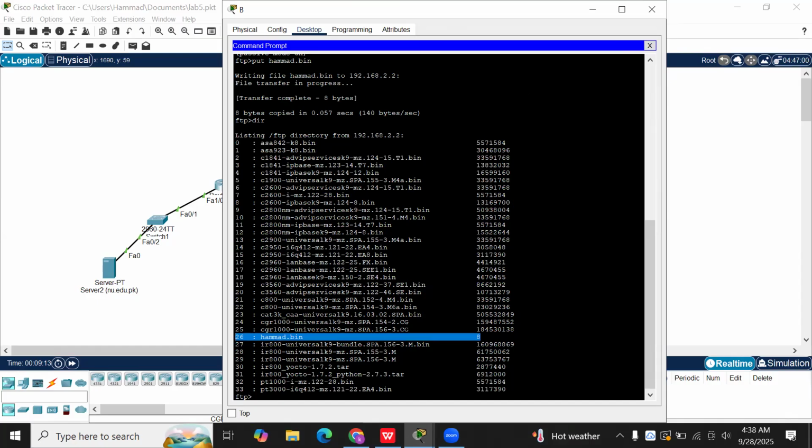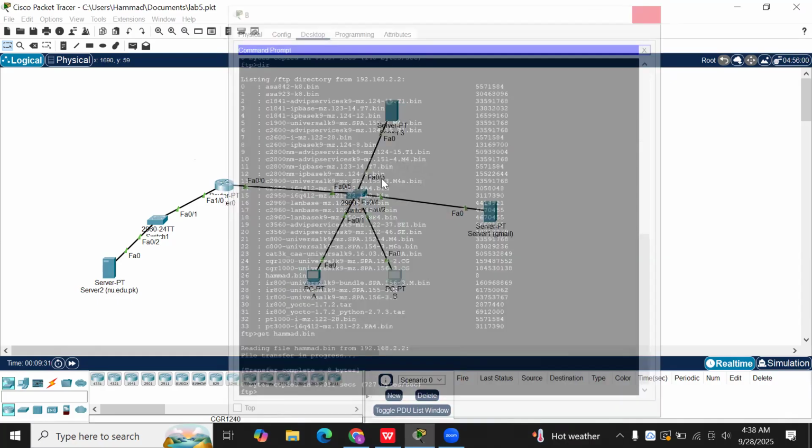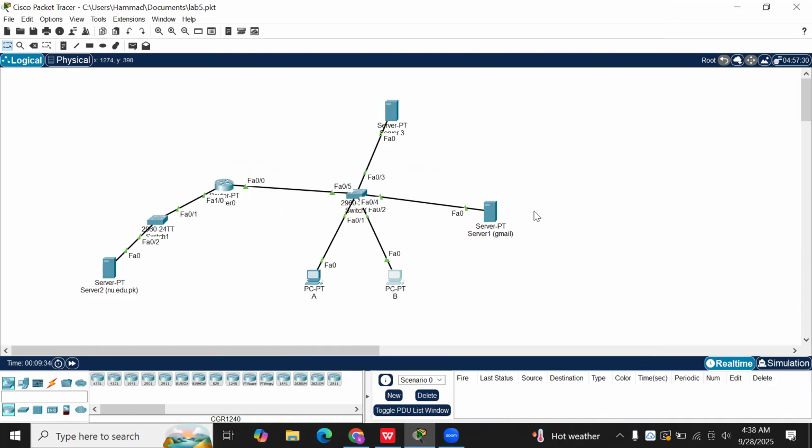Same I can do get, file transfer, 8 bytes copied. I can get from the server as well. So this was all about lab number 5, in which we studied SMTP and FTP services.